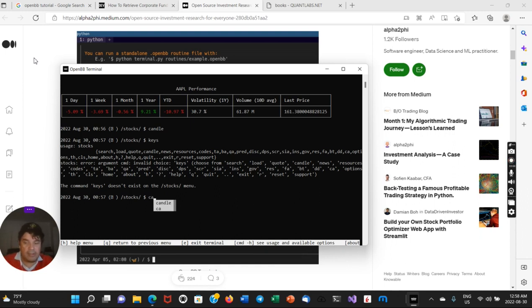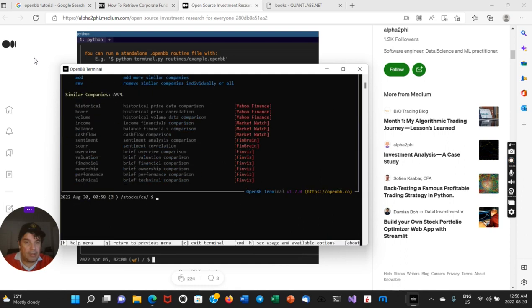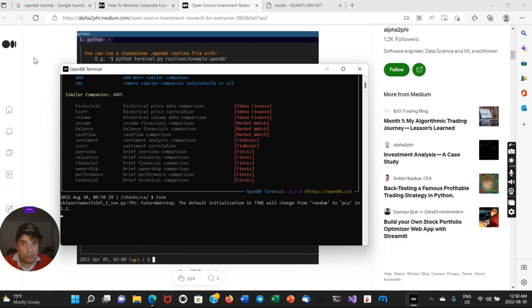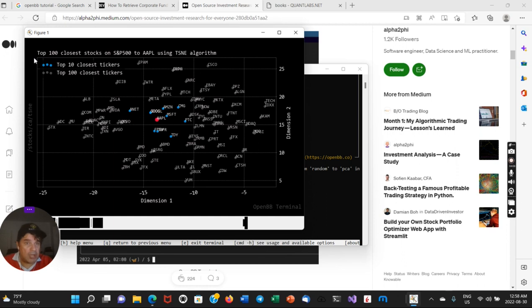So in here, if I do candle, just like that. Okay, so now I have the ability to do some TSNE. What is that? TSNE. Okay, here we go. Top closest stocks on the S&P 500 using the TSNE. So we have here Google, Amazon, Microsoft, CMG, PTC. So the TSNE, it does have the features for machine learning. This is pretty awesome. All right, so let me just take that down.